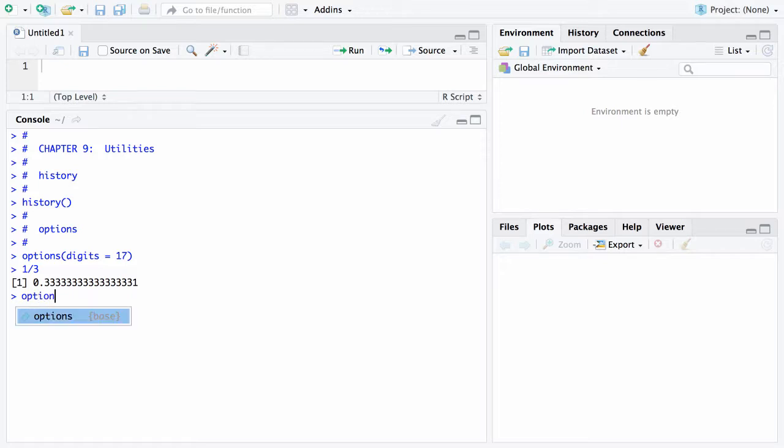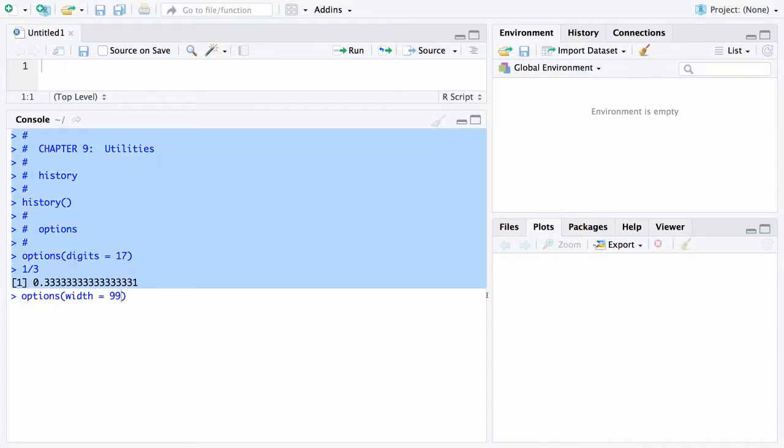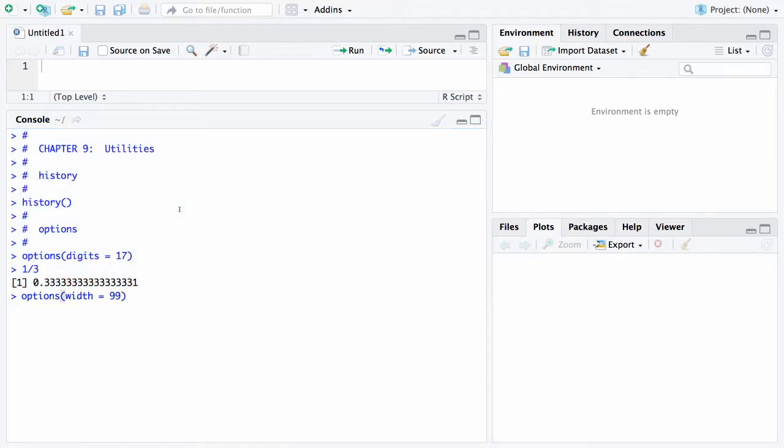Here's another one which I won't execute, but you can change the width of the screen. For example, if you want the width, and by width I'm thinking from this far left side all the way to the right side, however wide you want the screen to be, you could change it to 99 characters. Now I won't do that because the default is working here just fine, but that's something that you could do if you wanted to with options.